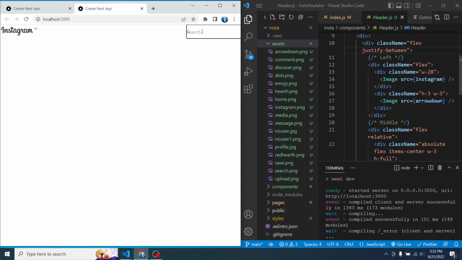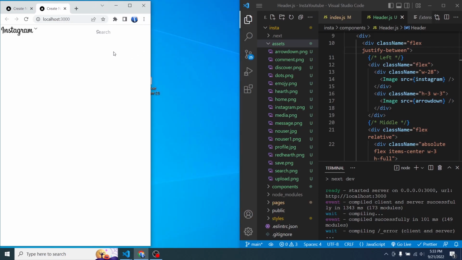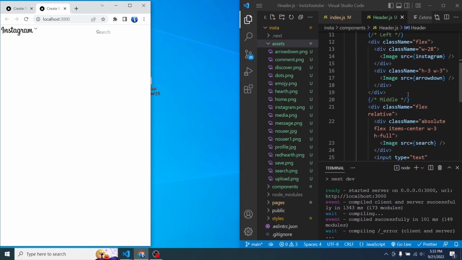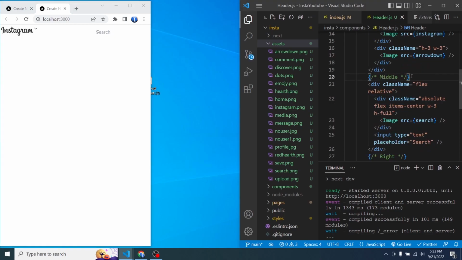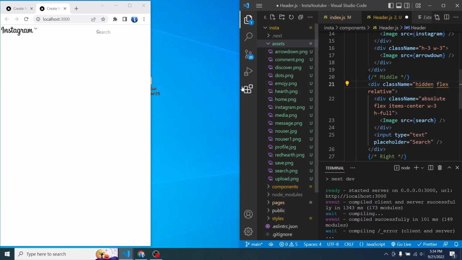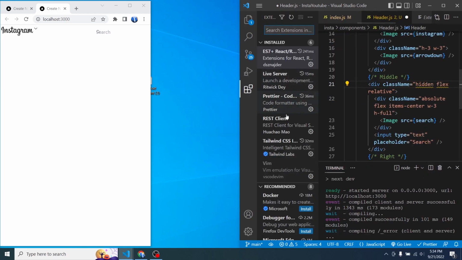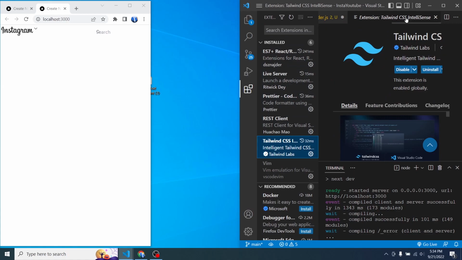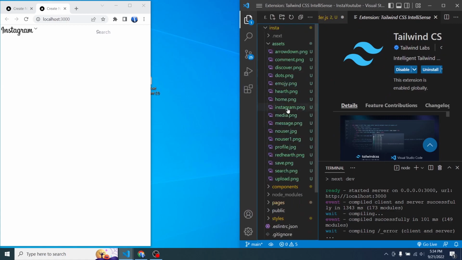Let's give some styling to this middle. So I'll say when the screen is very small, we don't want it at all, so we'll say hidden. In the middle part at the top we'll say hidden. So if you hover over this, again, if you want this extension, it's called Tailwind CSS IntelliSense. Just download it, and when you hover over the styling of Tailwind, you'll have it as well.